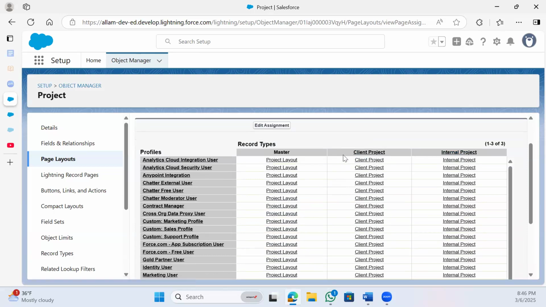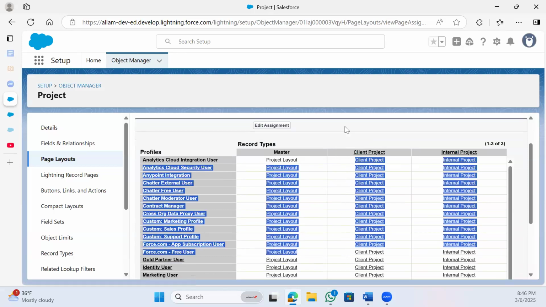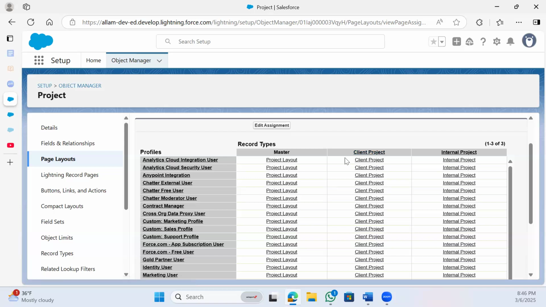This record type will be controlled from this particular page layout. For the client project record type, this client project layout will be chosen. For the internal project record type, whichever layout I have chosen below, that layout will be used, and whatever fields I have created and used under that layout will be shown.